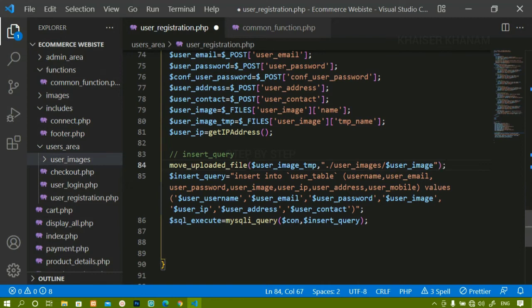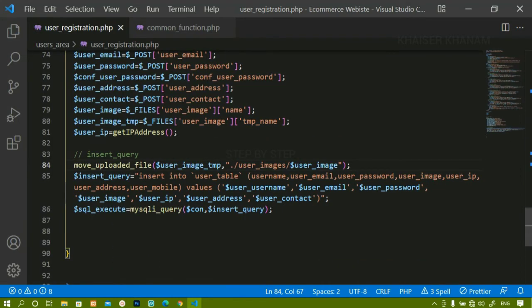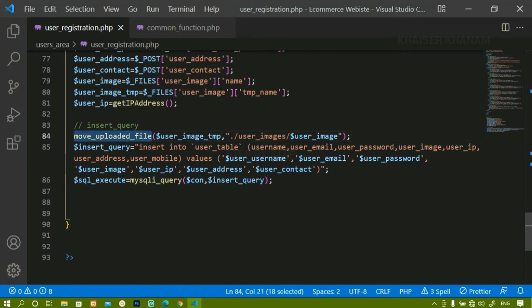Okay, this is how we are going to move the images. For better understanding, you can refer to the video on how to insert the images inside the database, so that you will have a clear idea of this concept. Okay, this is how we are going to move the uploaded file.